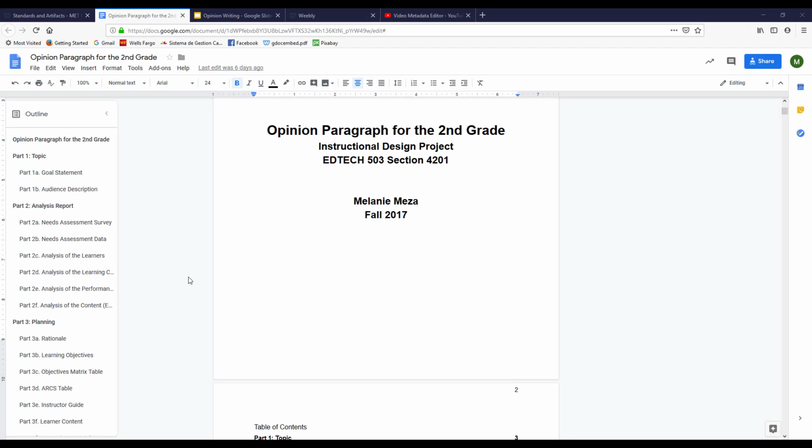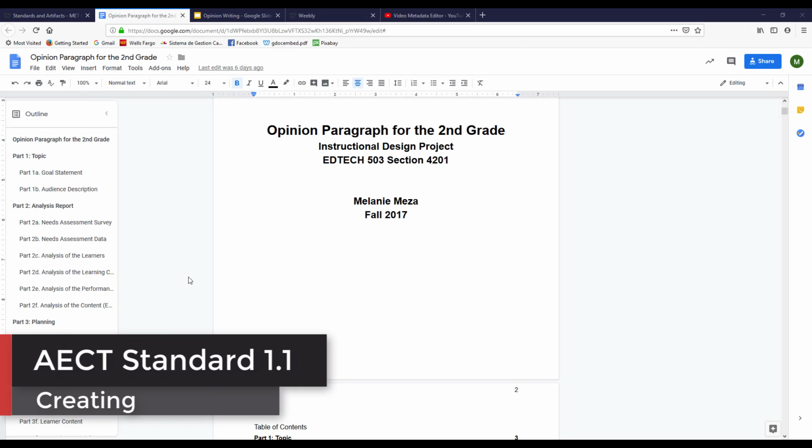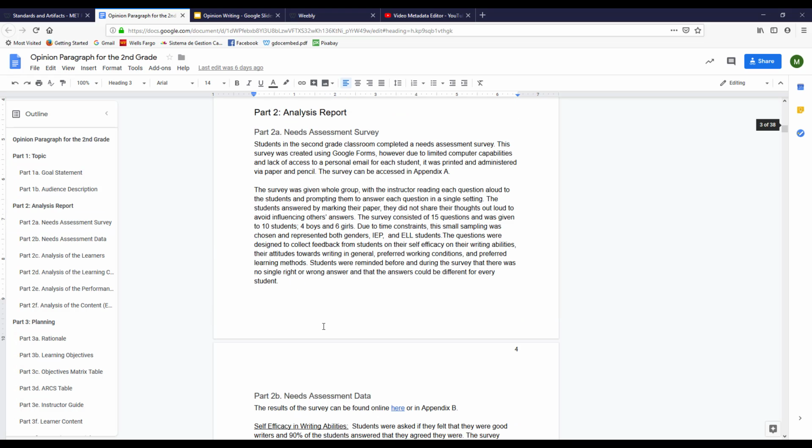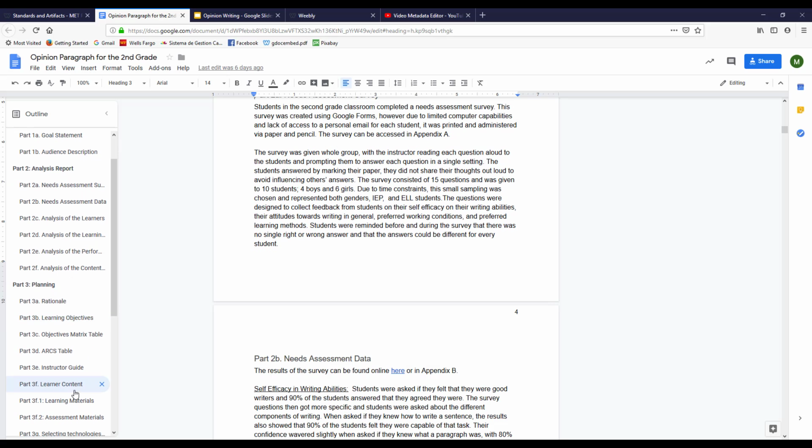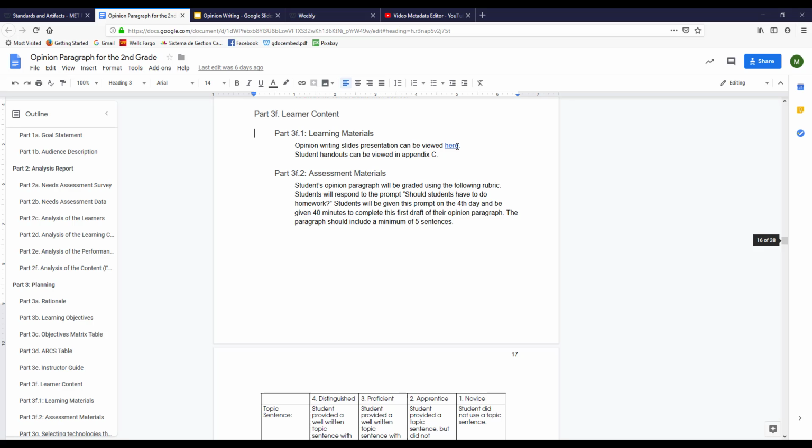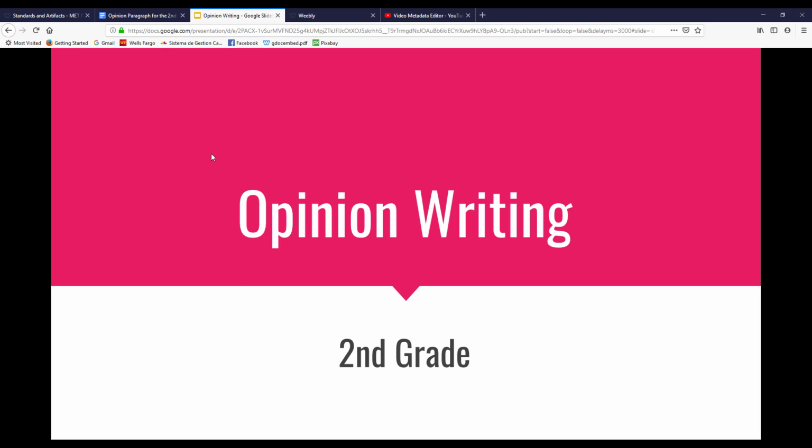An artifact that demonstrates Standard 1.1 creating is my opinion paragraph for second grade instructional design product. Here I use the information from my needs assessment survey to create my learning materials. I chose to use Google Slides as my format for presenting the materials.